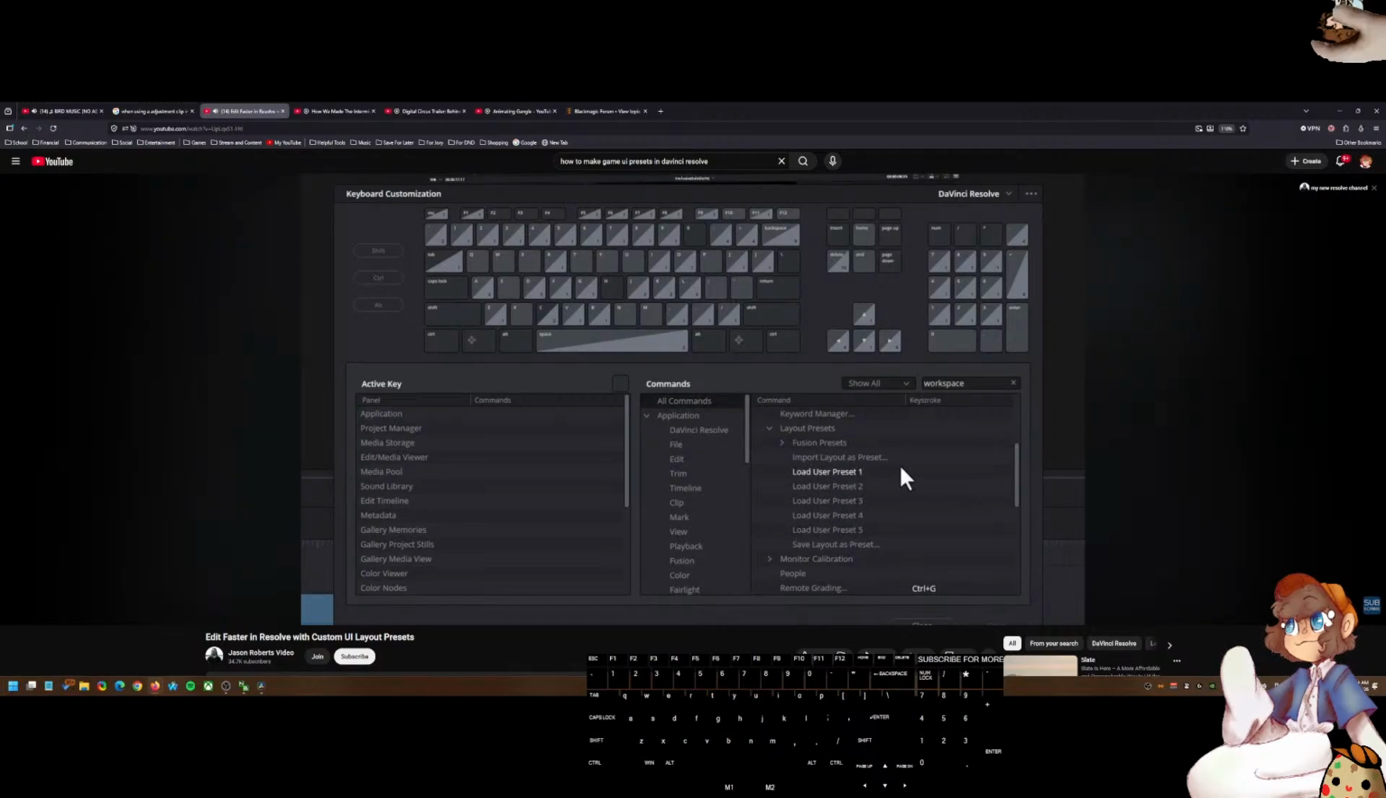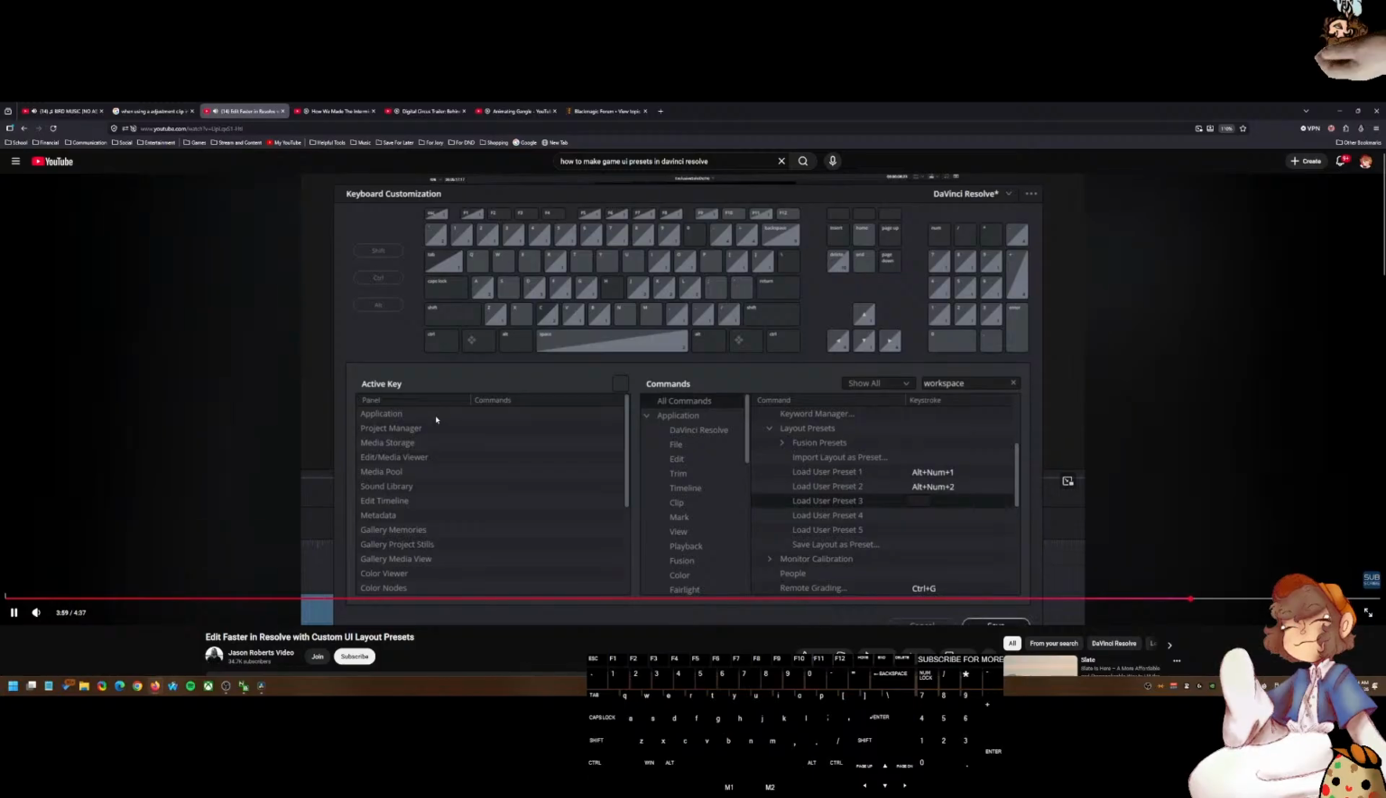To create a keyboard shortcut for one of these layouts, click on it and click in this box here so it turns red, and then just use your keyboard to select the keyboard shortcut combination. I'm going to use the Alt and the numeric keypad number 1 for preset 1, and for preset 2, I'm going to use Alt and the numeric keypad number 2. Once you've done that, you need to click save, and if you haven't currently customized your keyboard layout, you need to enter a preset name for the new keyboard layout.